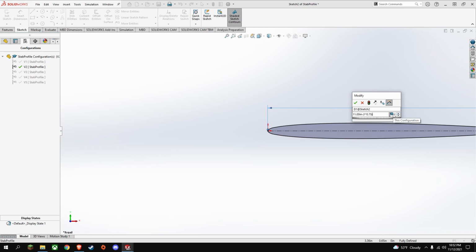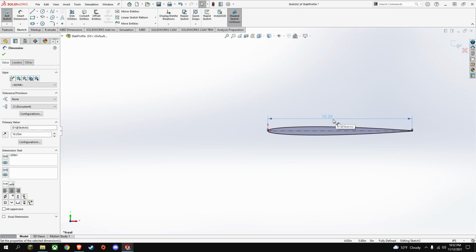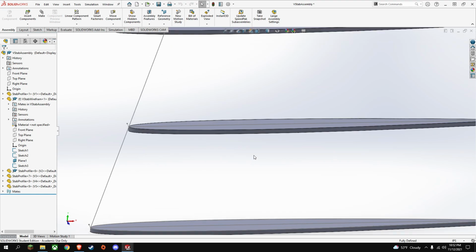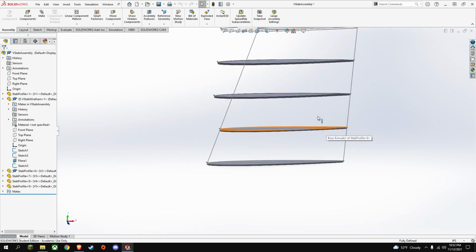We want to make sure it's set to this configuration. We only want this one to change. If for some reason you wanted all of them to change, you could do all configurations, or you could specify. So we're just doing this configuration. Click that, just hit OK. Now that'll change to the length that we want it to be. Make sure you exit the sketch, or it'll get real angry at you. You can go back into your assembly here, and you can see that piece has now changed. Look at that. It's perfectly the right length that we need it to be.